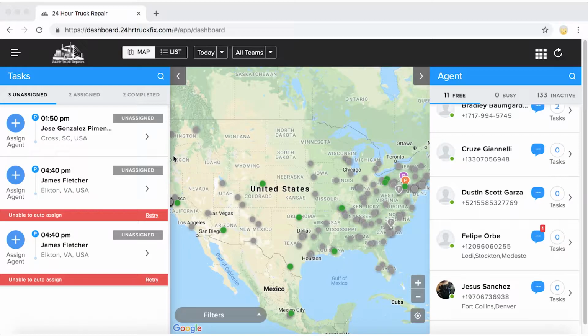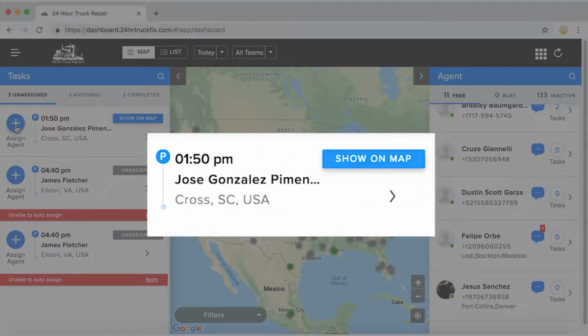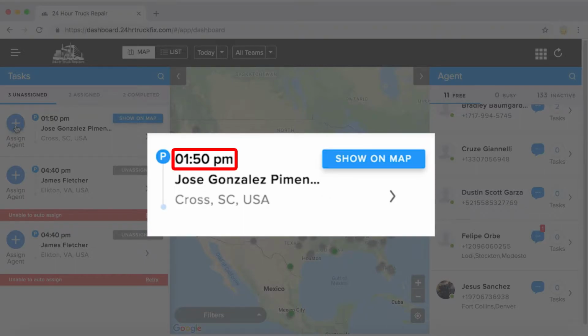Let's see how to handle an unassigned situation. Click on the Unassigned tab. Immediately you'll see to the left a blue button giving you the option to assign a mechanic to a trucker. And next to this, we see an overview of the trucker's information, such as the time the request was made, as well as the name and location of the trucker.